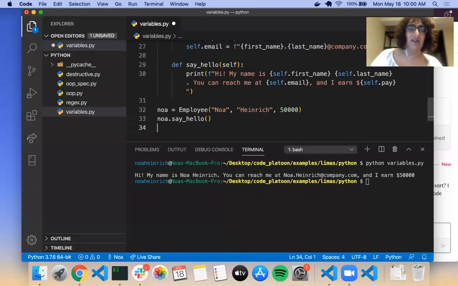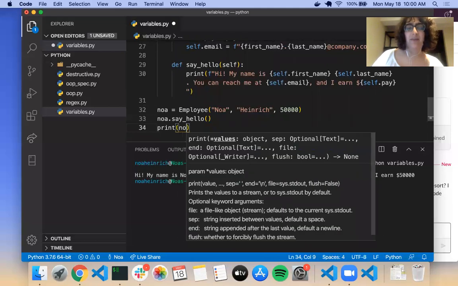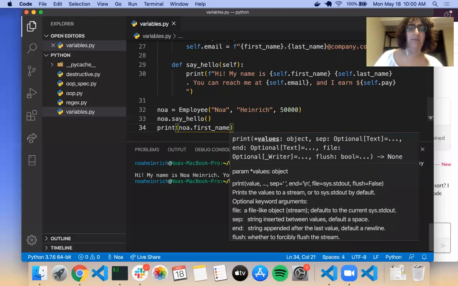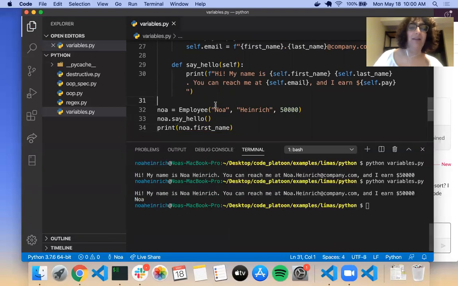And just to demonstrate another thing, I can always access an instance variable from outside by saying Noah.firstname, like so, and accessing it that way.